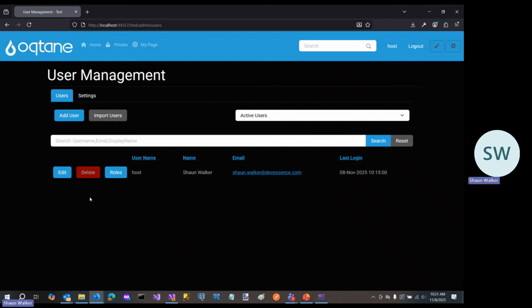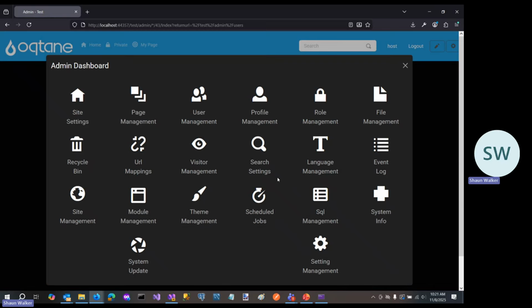So for example, if I needed to reset somebody's password, I could do that, or manage their security roles, I could do that. This type of rich, robust user management area is not something that's part of the standard scaffolded UI identity framework. So this is where Oqtane goes much further in terms of providing real good user management functionality.